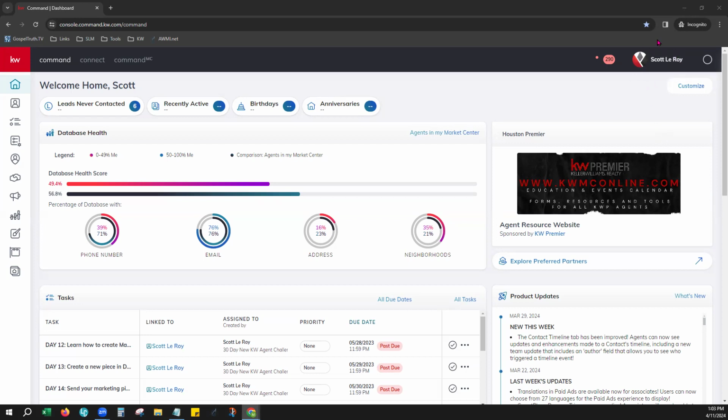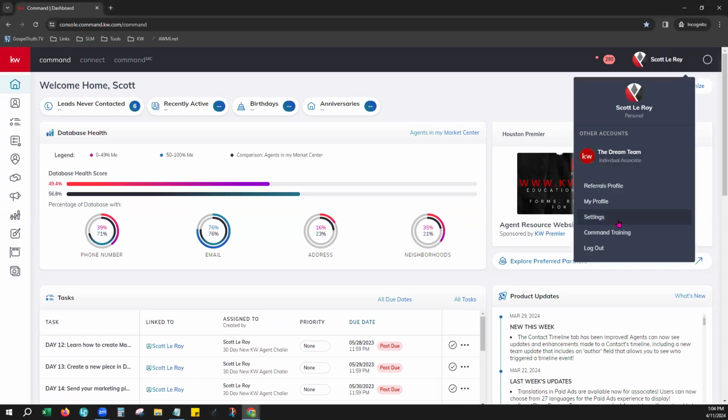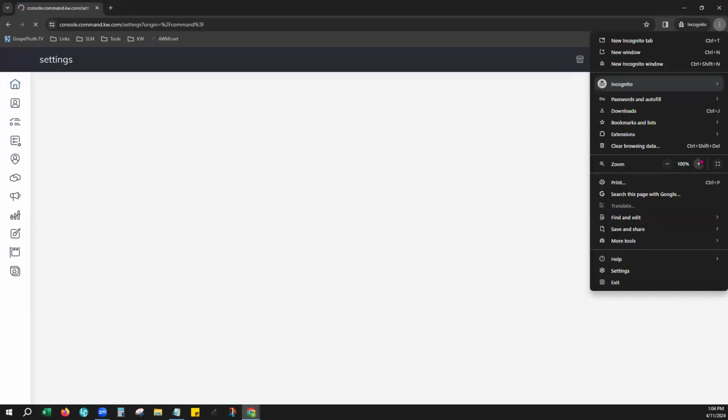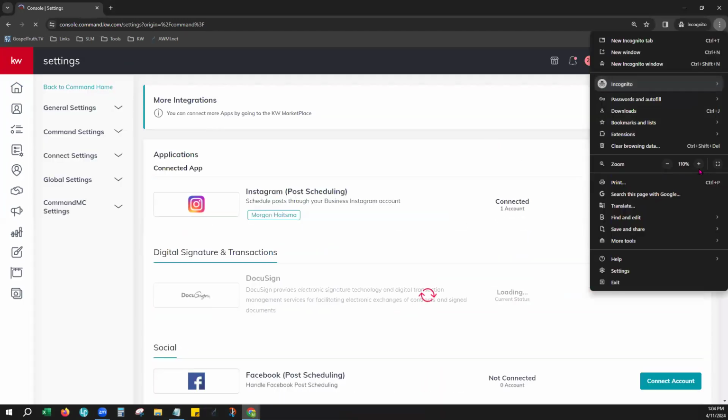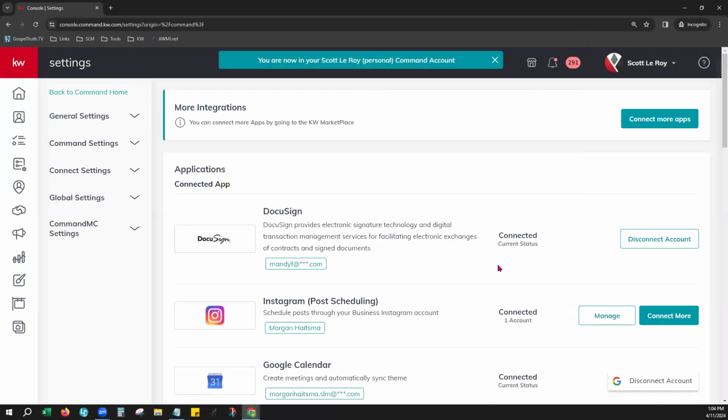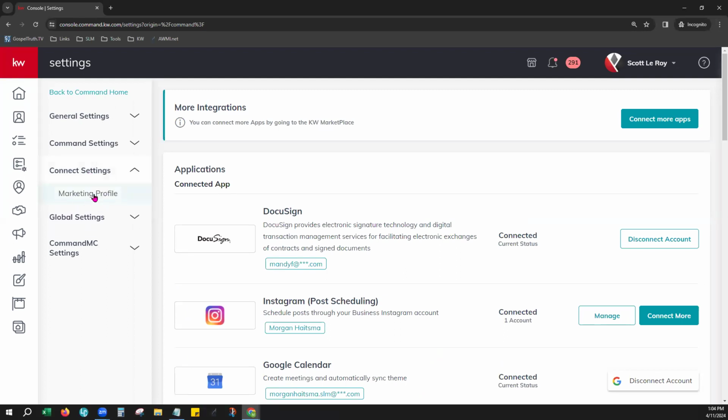So right here in the top right of your Command, you can click on your name and choose settings. Now I'm going to the marketing profile. It's easy to get confused, but my profile right here is not what you're looking for. So we're just going to click on settings. And while that's loading, I'm going to zoom in a little bit so you guys can see better. And zoom in one more time. There we go. And so right here, we're in the Command settings, kind of like your back office. And your marketing profile will be listed over here under Connect Settings and Marketing Profile.